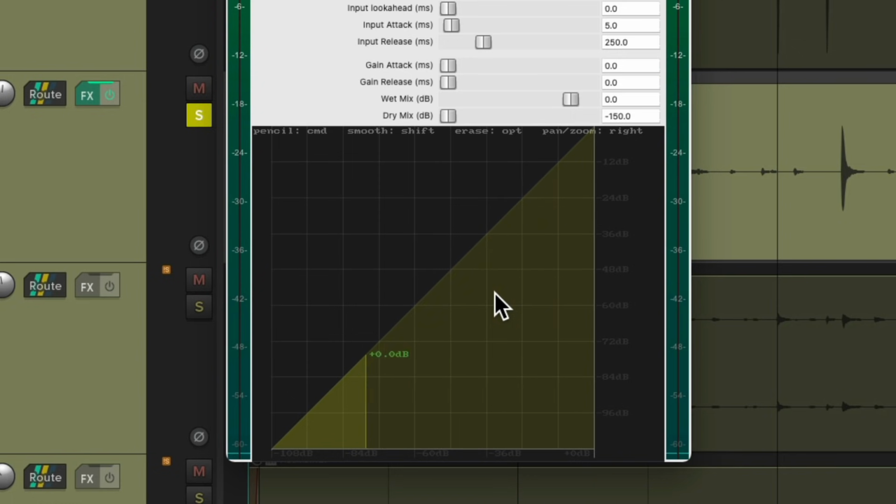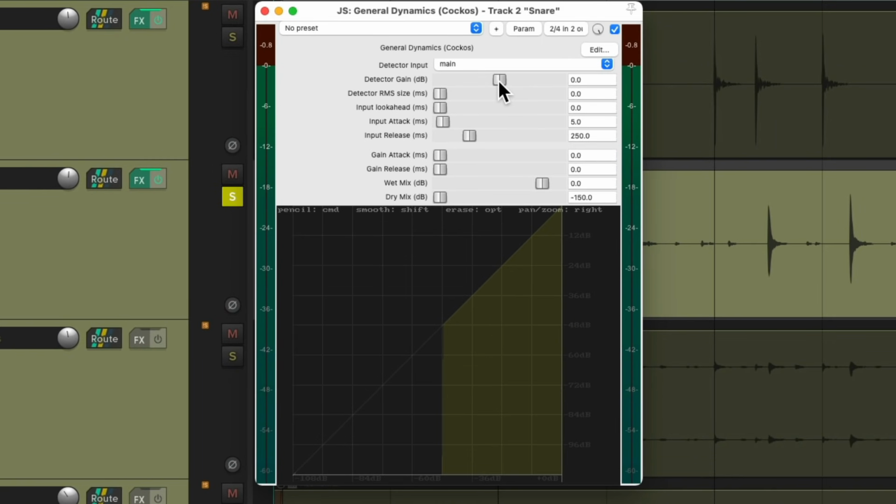So we want to separate the softer hits from the loud hits. And we could do that with a gate. So let's draw down here to about here. And now anything in this range is going to be gated or turned off, and everything over here is going to play back normal. And we can adjust the threshold right over here with the detector gain knob.